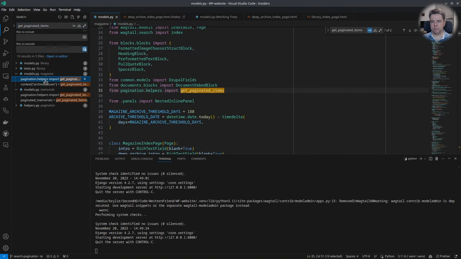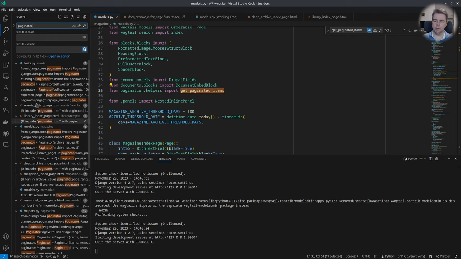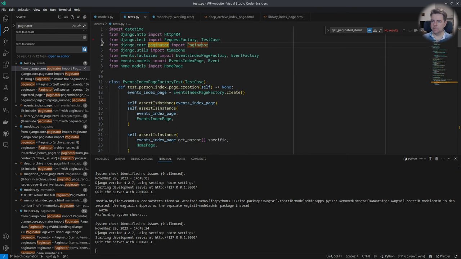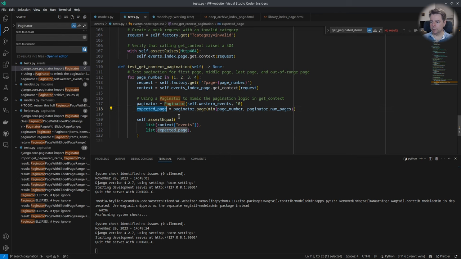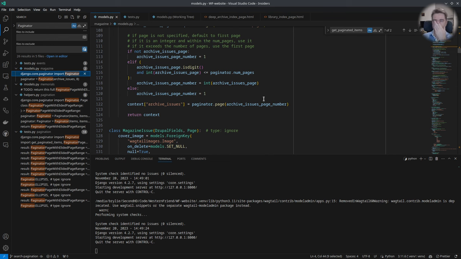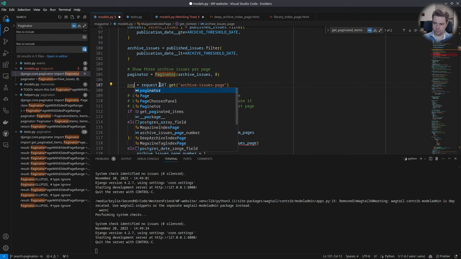But look at our other places where we're using pagination. In the magazine, we've got that paginated items, and if I go back to my original search, I should only really be using paginator in one place, aside from my test. So I do a case sensitive search here. This is to assert that they are equal. And then here we go. Magazine index page, okay.